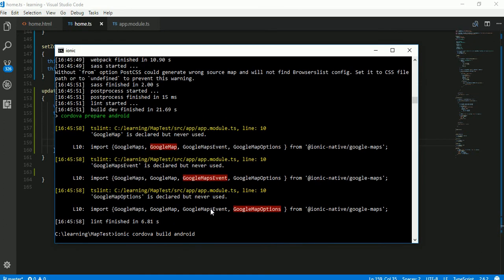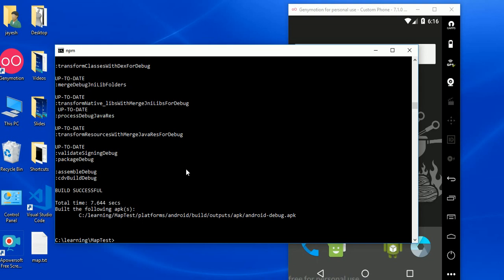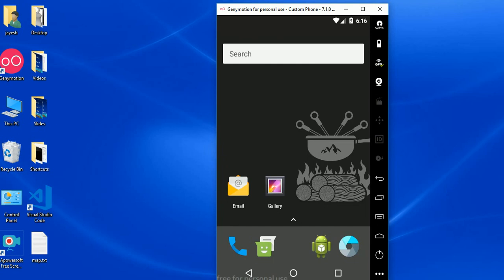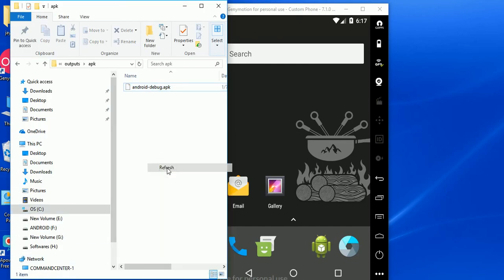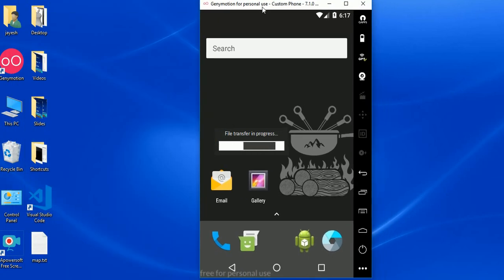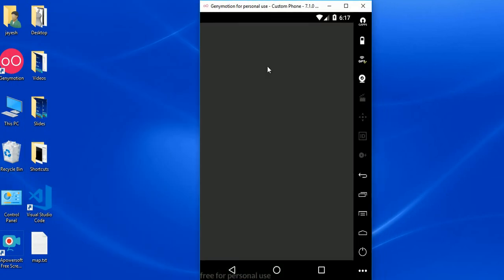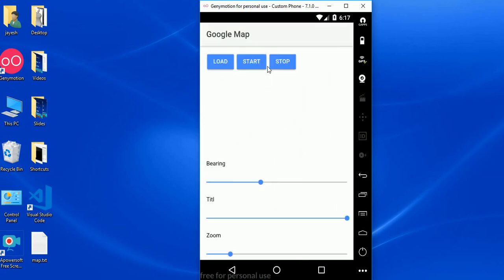Let's create the build. Okay, the APK is created. Now let's go to this location and let's install our application. Okay, the UI is loaded. Now let's load the map first. I just hit on the load button. The map is ready. It's showing me this map.